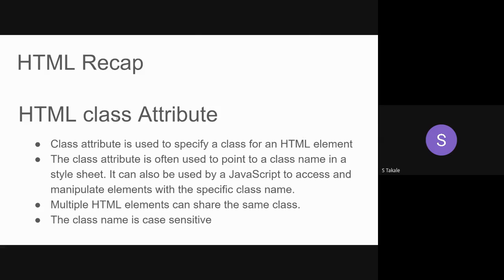So as you can see on my slide, HTML class attributes, we are going to recap. The class attribute is used to specify a class for an HTML element.